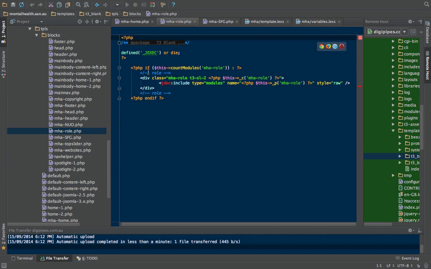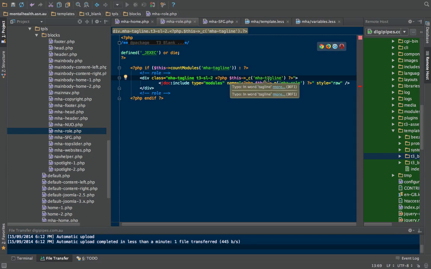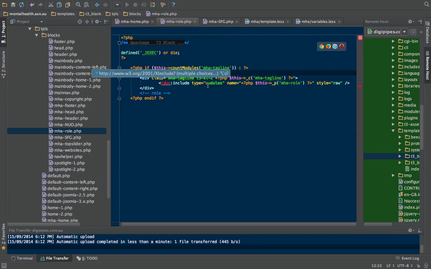So this is just loading up a standard JDoc include module, so it's creating this module position, and it's in raw. The styling is raw. I'm going to change this around now and just call it what I just renamed it to. So tagline, copy, go away, MHA role. Let's change that to tagline as well. This is the class suffix for it, so I'm changing it to tagline. JDoc include type modules. Yep. Name of it is not MHA role.